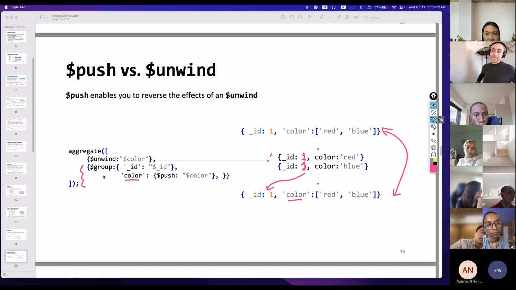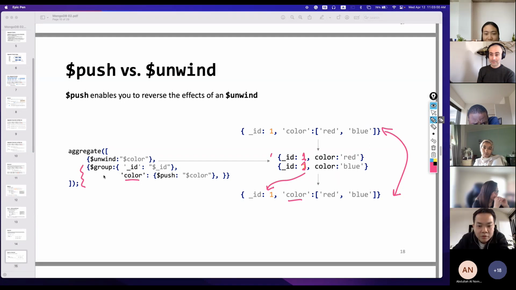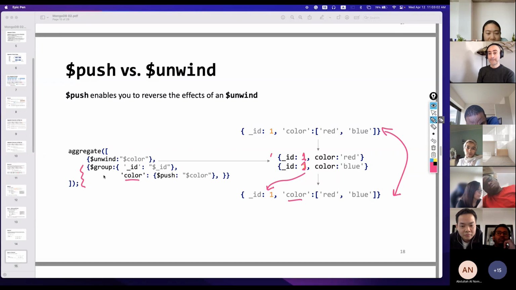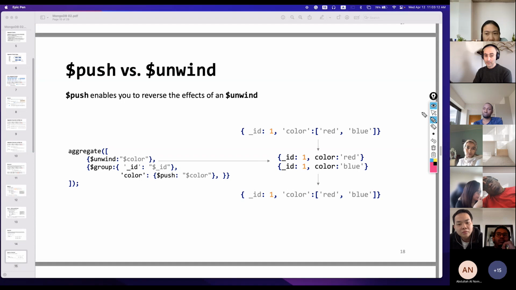Any questions? I have a question, sir. In this case, the ID will be the same. Can we use unwind for searching or something, because the ID after unwind totally doesn't stay the same?